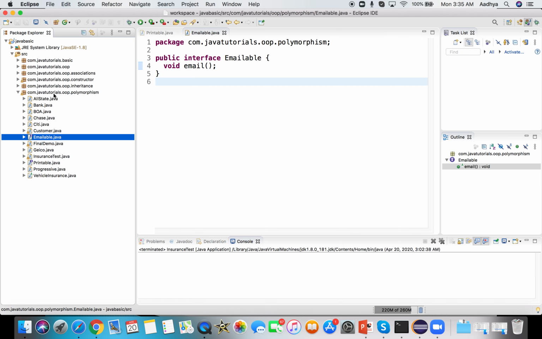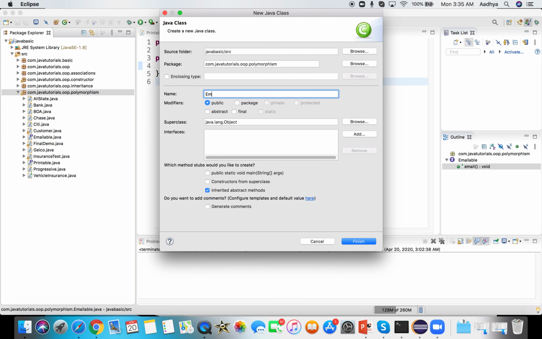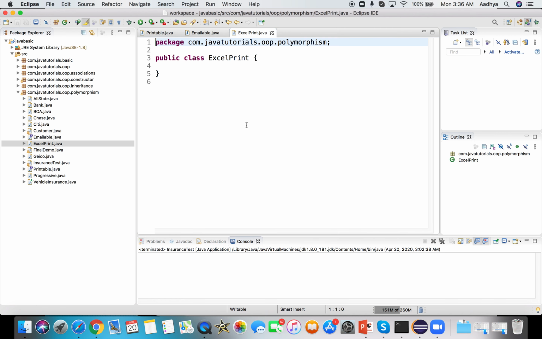So provider classes. So let's say class, we'll say Excel print. This is a class, and now I say Excel print is going to implement printable, just like abstract classes. But the only difference is they extend it. Here we implement it. That's the only difference. So Excel print implements printable.